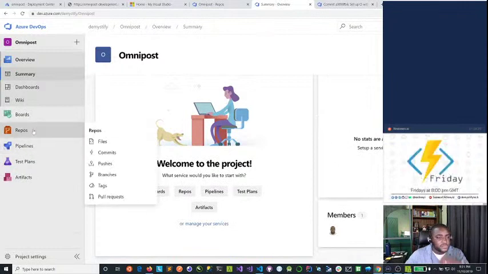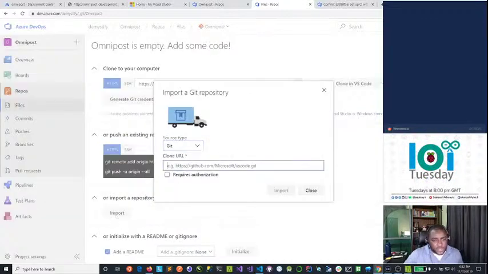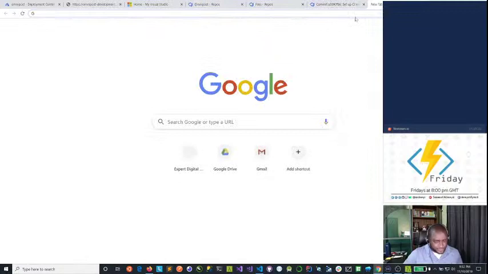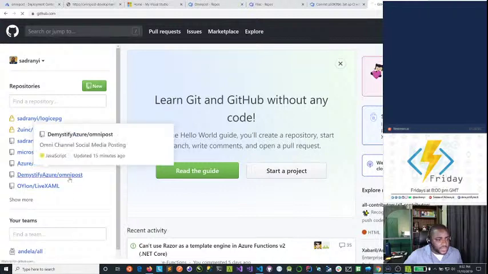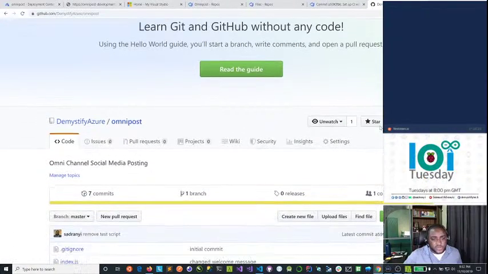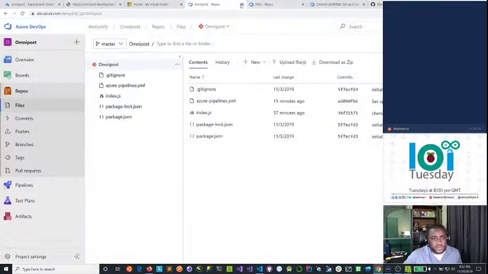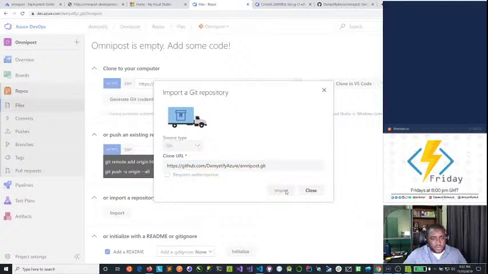Okay, so now we're not going to do anything, but let's go to the repos and I'm going to import a repository, and this time around I'm going to make sure that I got the correct repo. So that is the Demystify. Yeah, this is it. This is the repository I'm looking for. Copy this. Oh, let's close this. Yep, so this is what we're looking for. Import.